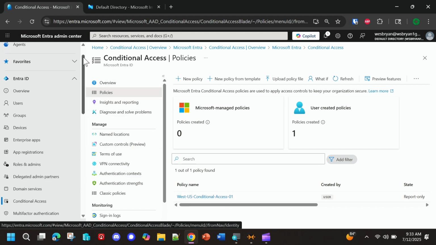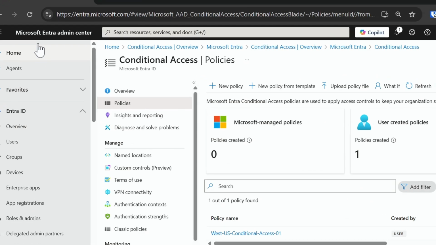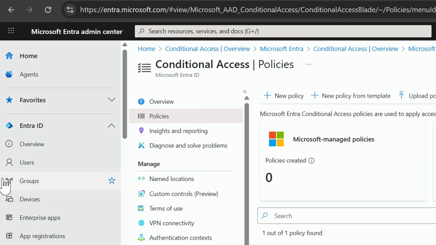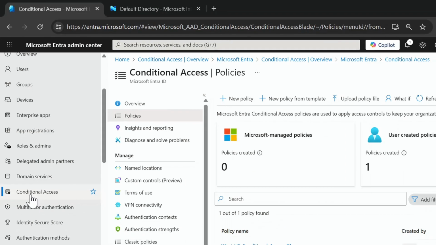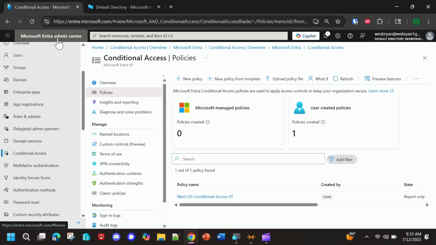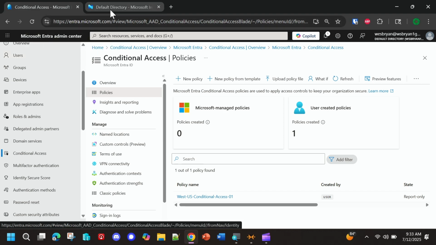As a recap, remember, for your exam endeavors, right? You're in the Microsoft Entra Admin Center. You're going to go under the Entra ID section. You're going to scroll down. You're going to find conditional access, and this is where you configure and enable conditional access in the Entra Admin Center.